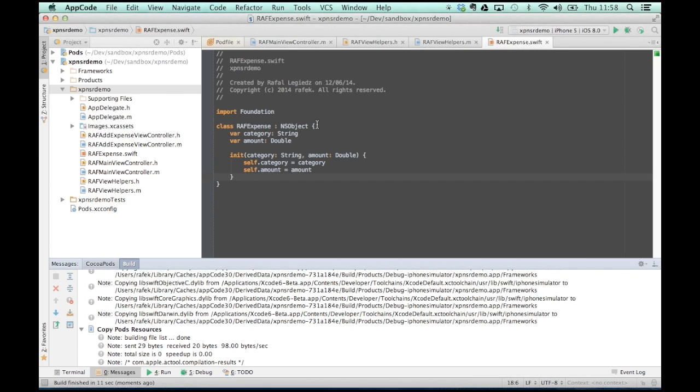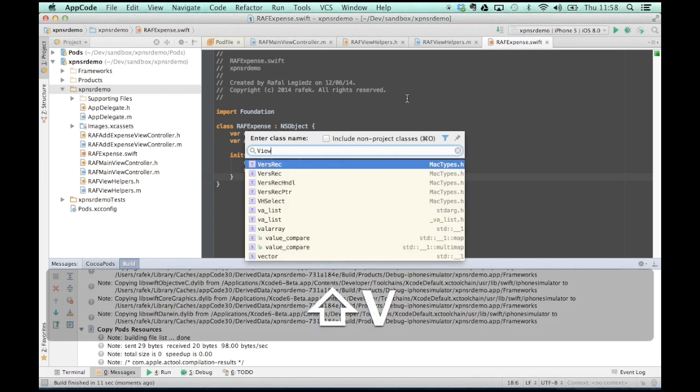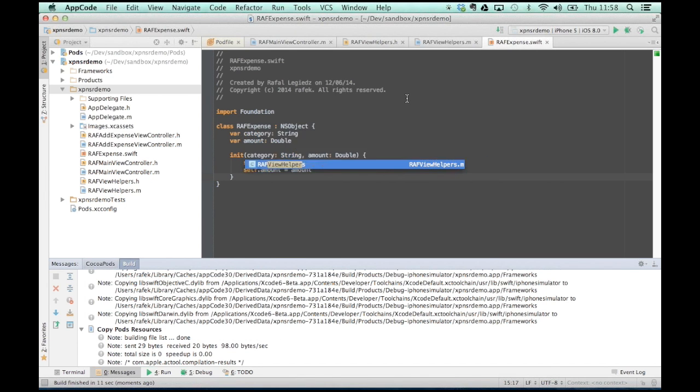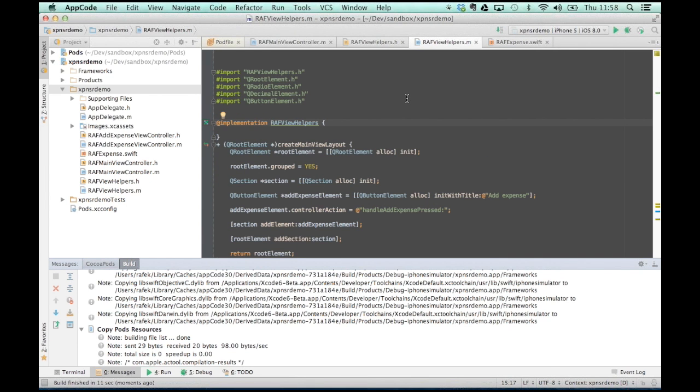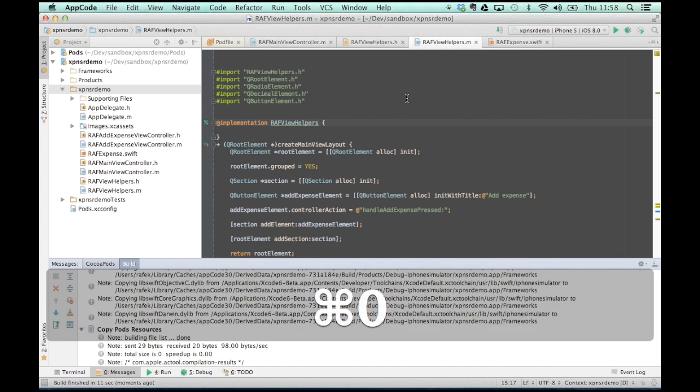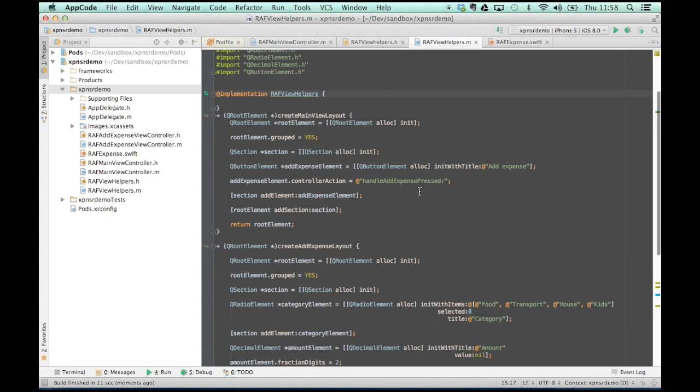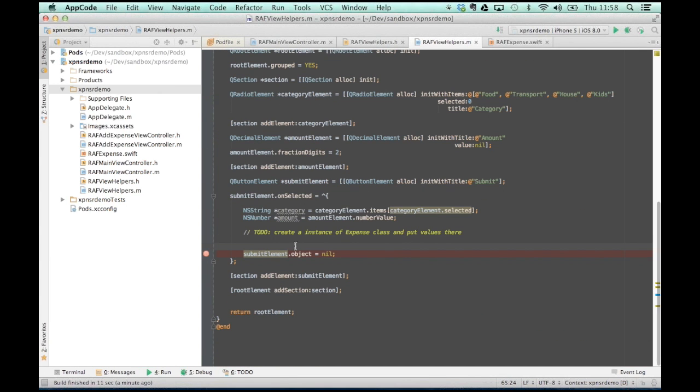Then we can just bring this Swift class into our Objective-C code. The place where we wanted to use it was in view helpers. So let's go there, view helpers. Okay, and let's bring down the pane by Shift Escape. Let's go here. Okay, so we can just delete that to-do.